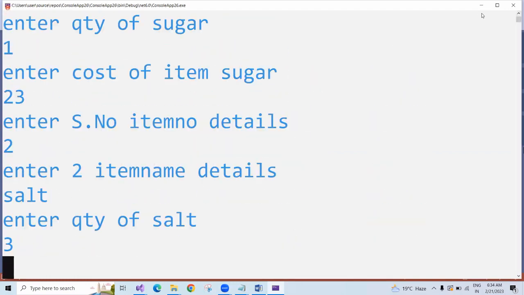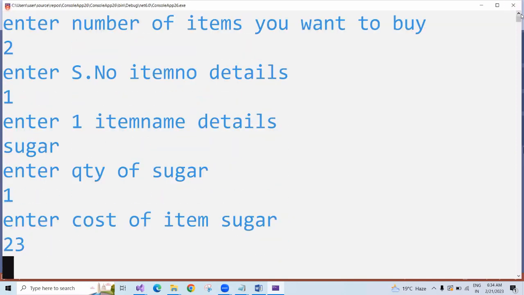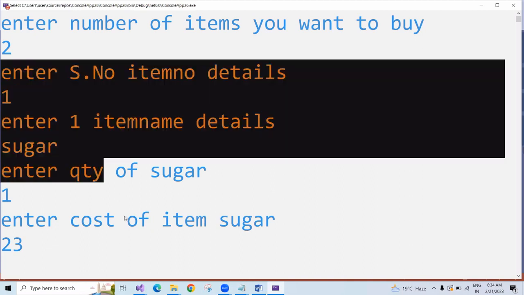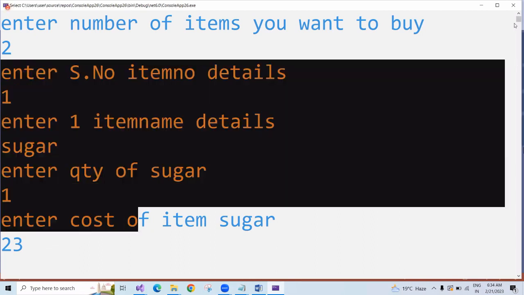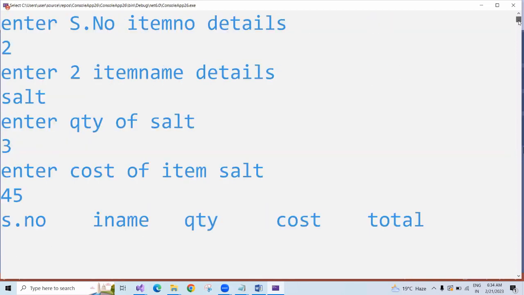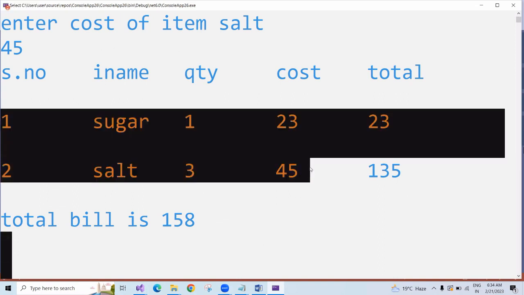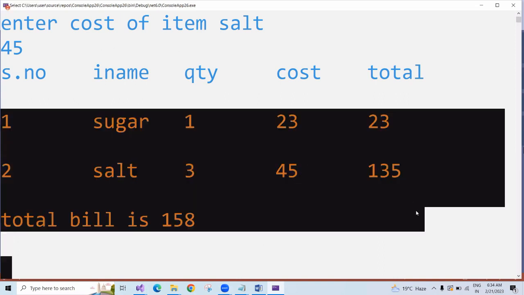So how many items are we entering here? Whatever item count we enter, that many times the loop should iterate and allow us to enter the elements. And once it is done, while printing the output down here, the loop should iterate that many times and print it. Okay, so let's see how the program was implemented.